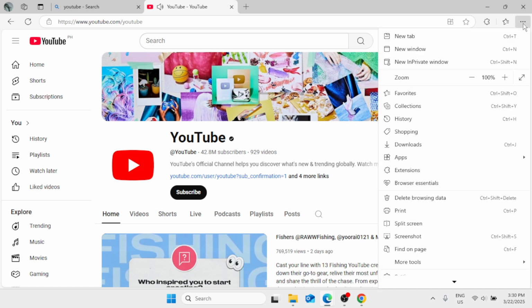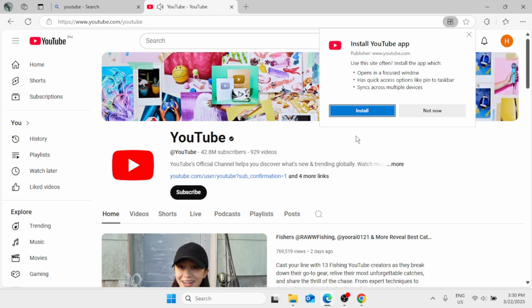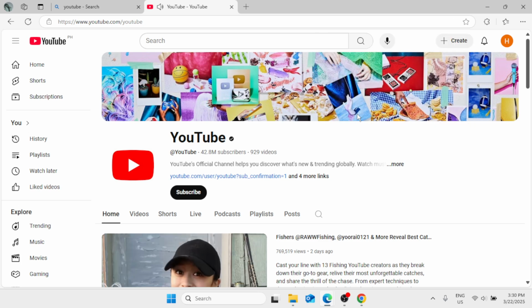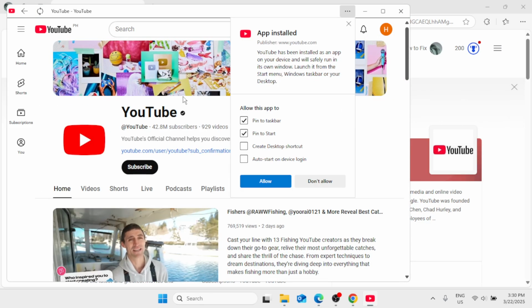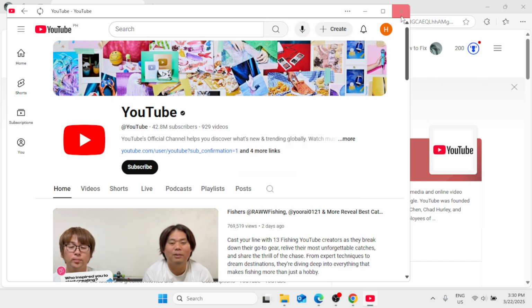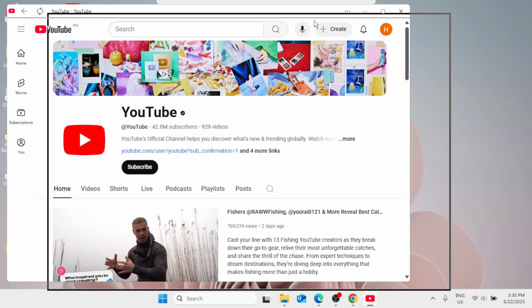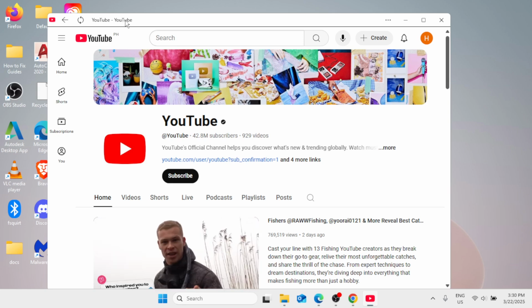So, if you want to install YouTube as a separate application from your browser, then you have to click on the three dots at the top right corner. Then you'll find apps, click on install YouTube, click on install. And now we have just installed the YouTube app into our Windows. Click on allow. And then we need to close the browser.